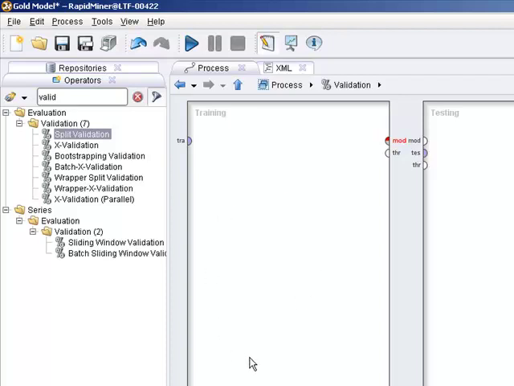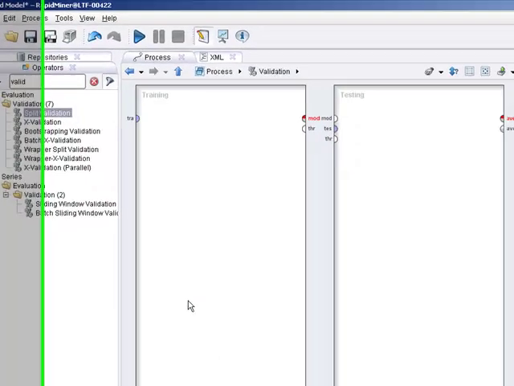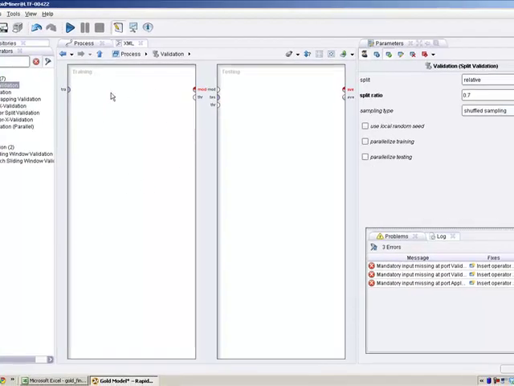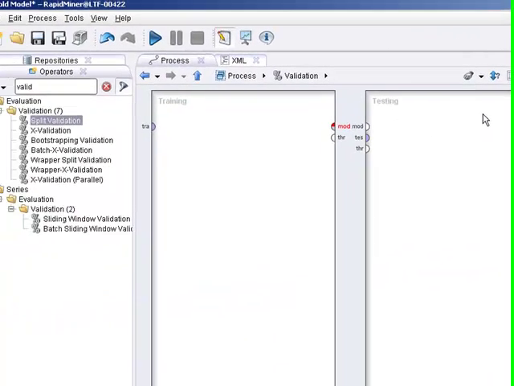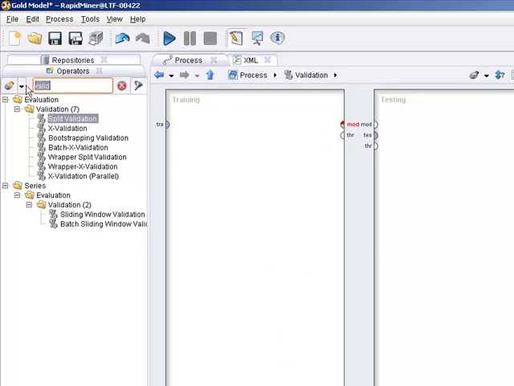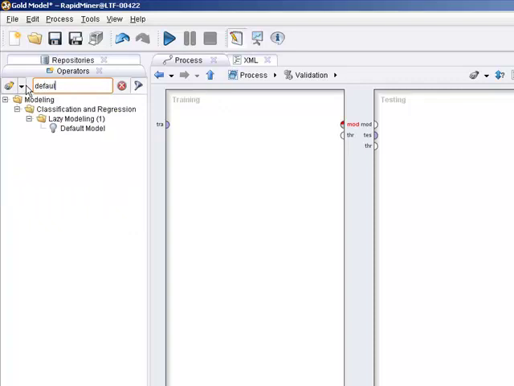So what happens is the data, before it enters the model, hits the cross-validation operator, gets split, and the training data gets dumped into this area here, and then the validation data that was set aside when it was split gets dumped into here to calibrate the model. So, let's go look for the default model here. We'll drag him over here.